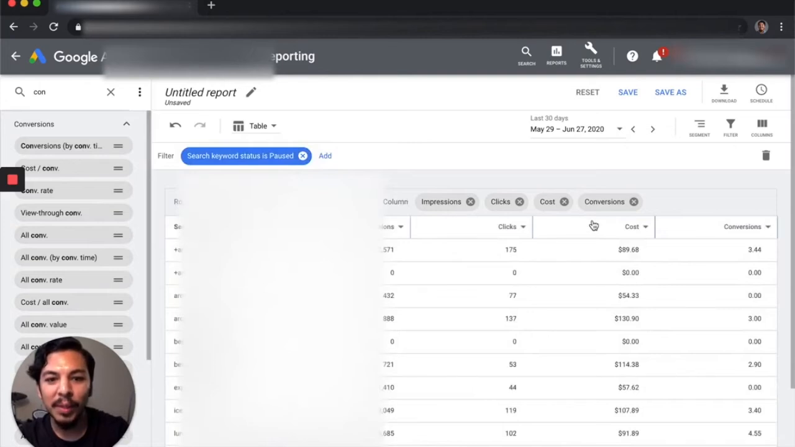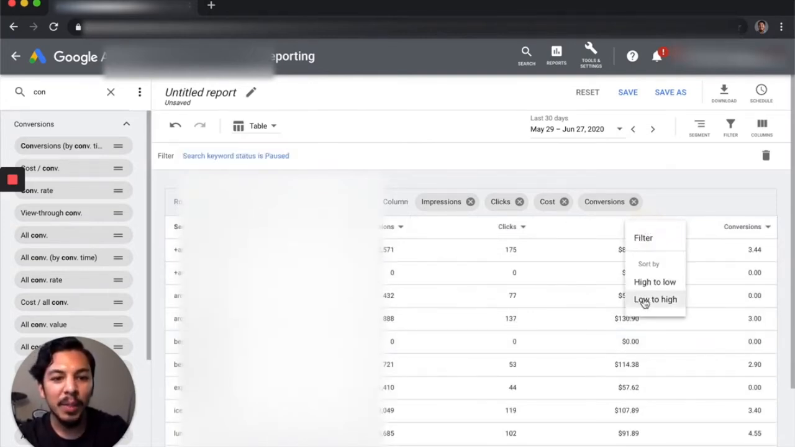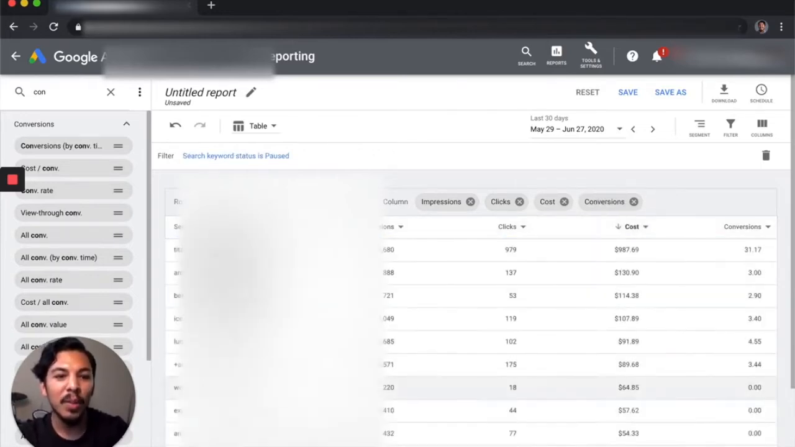So we'd only be looking at keywords that were paused in the last 30 days. And what you can do too is you can also sort these from high to low in terms of spend. That way you can just see the highest spending keywords that were paused in the last 30 days. So that is also a quick look at how you can set up automated rules in an account that's been running.